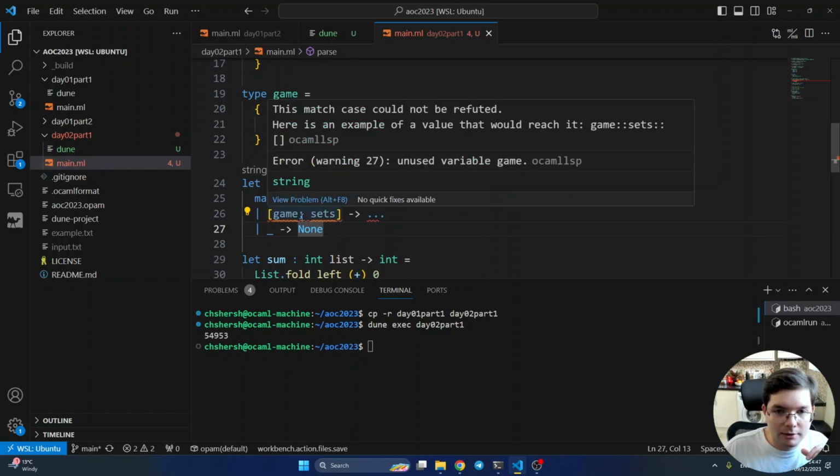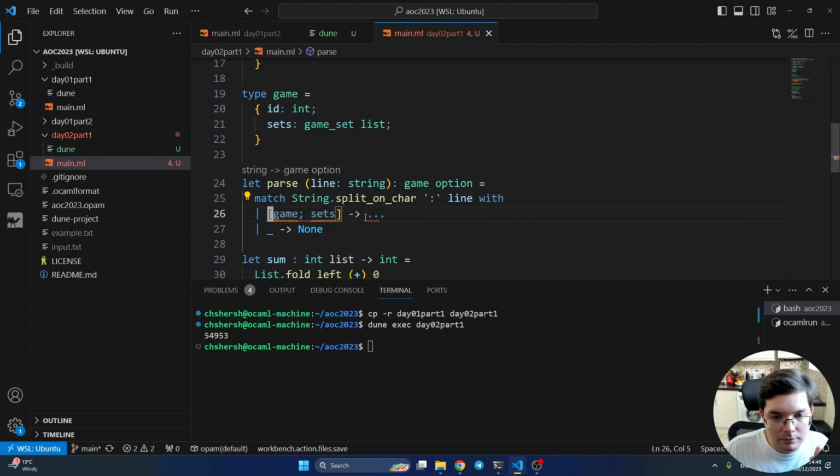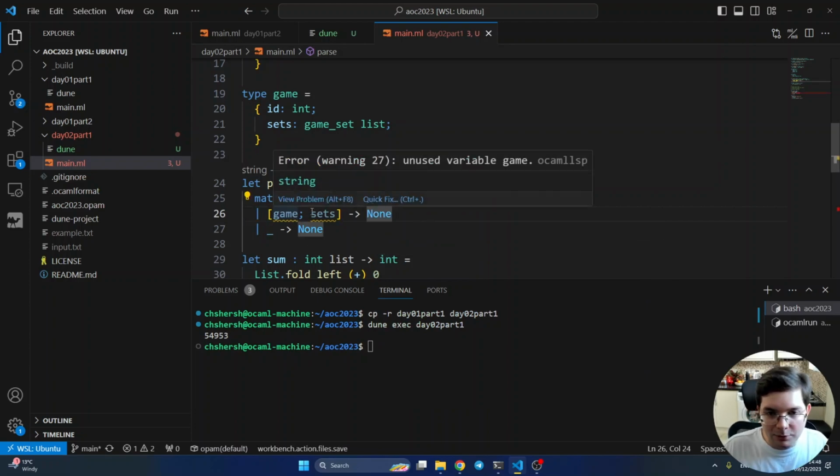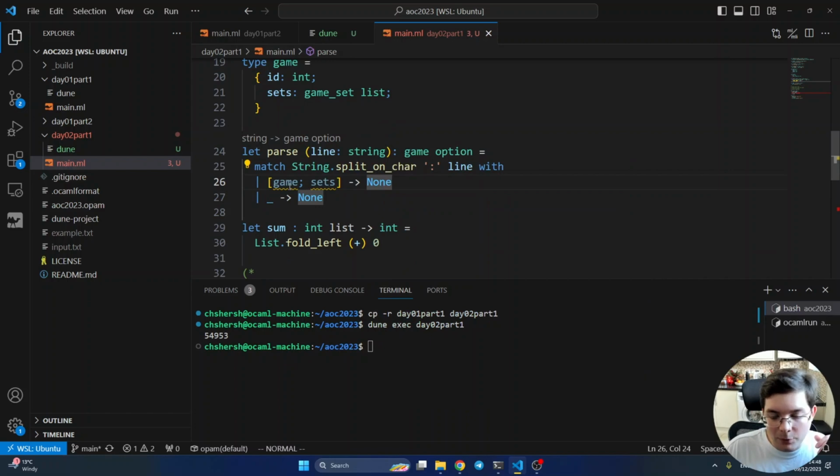What Zara says, the match case could not be refuted. Okay, game sets. Maybe it's just a weird parsing error. Okay, this is valid. So we're only interested in the list. When we split by colon, we have two elements, the game on the left and the sets.